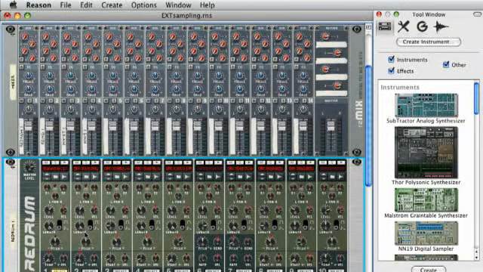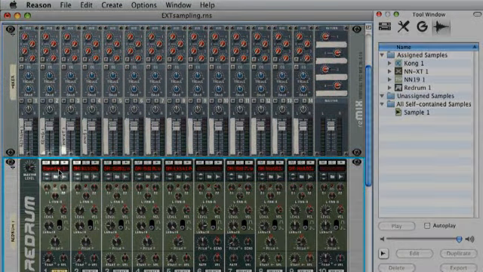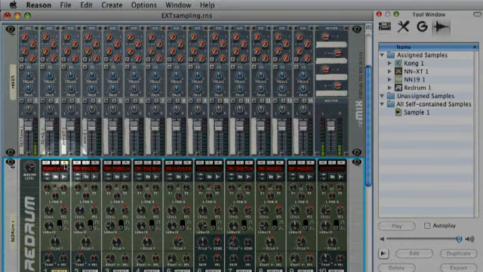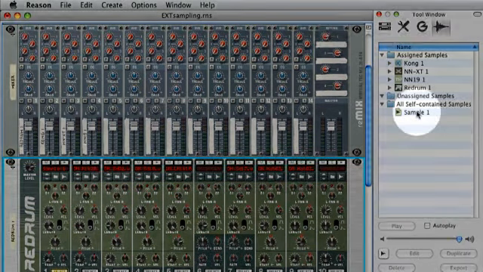The sample shows up on the Song Samples tab in the Tool window and is automatically assigned to channel 1 in the redrum device. I can instantly play back the sample by hitting the channel 1 play button. As you can hear, the sample automatically plays back at the correct position, skipping the initial silent part of the sample. Very convenient.